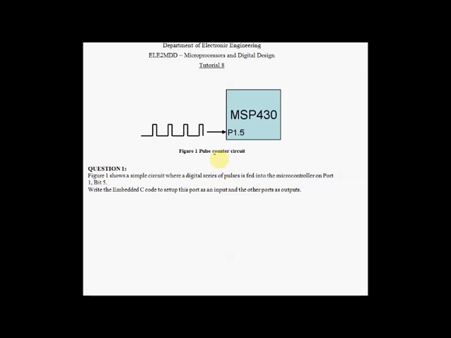In this tutorial we'll be investigating more to do with using interrupts in a circuit. But before we do that, we'll do it the old-fashioned way with some polling. For this first question, we've got a series of digital pulses fed into a microcontroller on P1.5. We need to set up this port as an input and the other as an output. So P1DIR is equal to 0xDF.